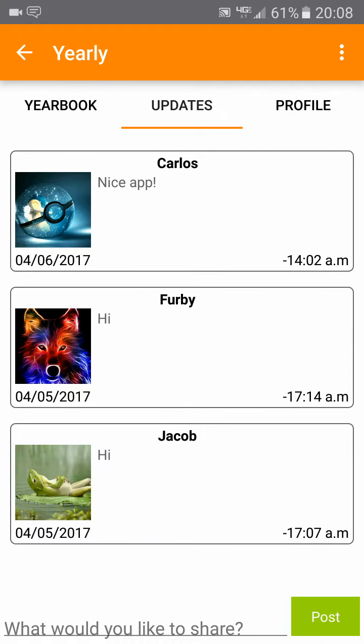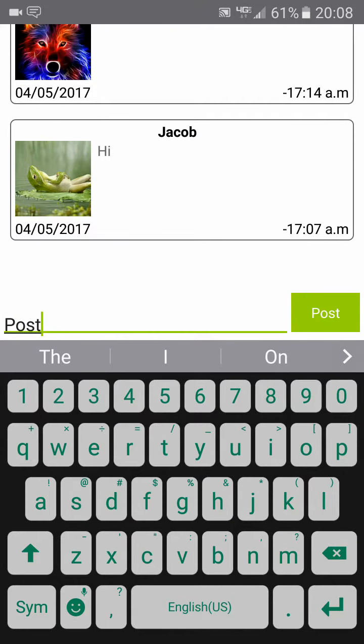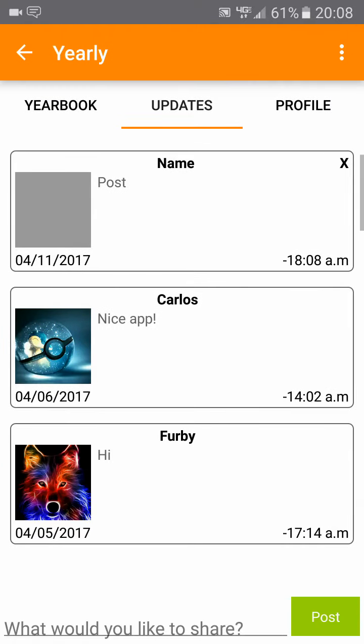Going to updates, these updates are to let your friends know what you're doing. It's basically kind of just a post, a news feed, if you will. It's just a big chat for the whole school. And so we can go ahead and make a post, post it, and you can see that it appears here.